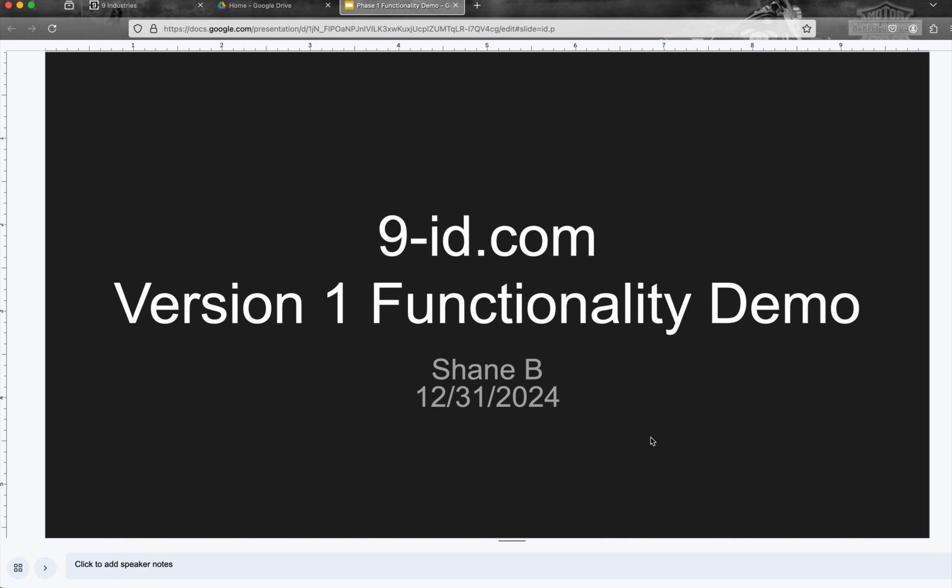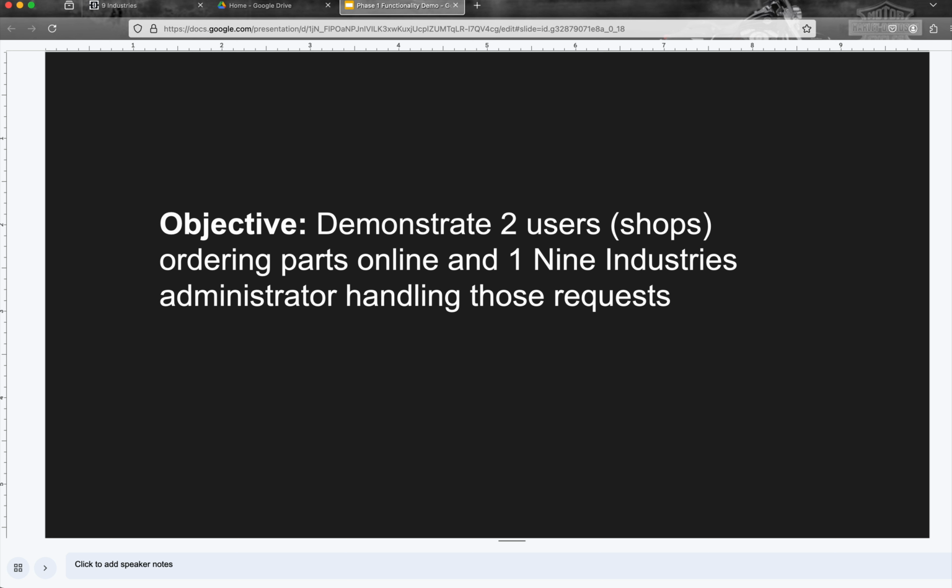Hello, I'm going to do a quick demo today of the functionality of version 1 of 9id.com. It's not deployed yet, meaning it's not up on the internet, I just want to show how it's working at the moment. Basically, the objective here is to have two different shops ordering parts online, and then a 9industry administrator viewing those parts and handling them.